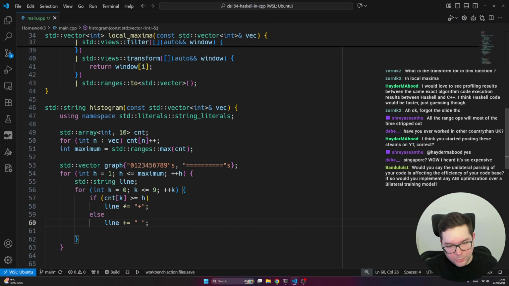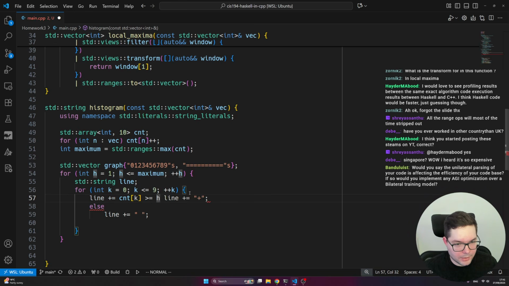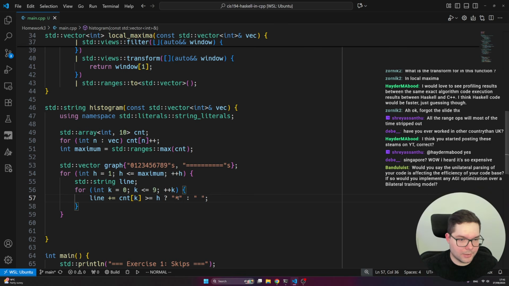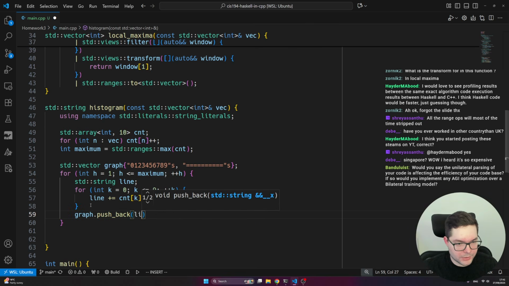You can kind of code golf it again. So we can write something like this. Actually, do this: if count is bigger, then let's use the ternary operator. Why plus? It says star. Okay, so we basically construct a line, and then I'm going to push this line to the end of the vector.